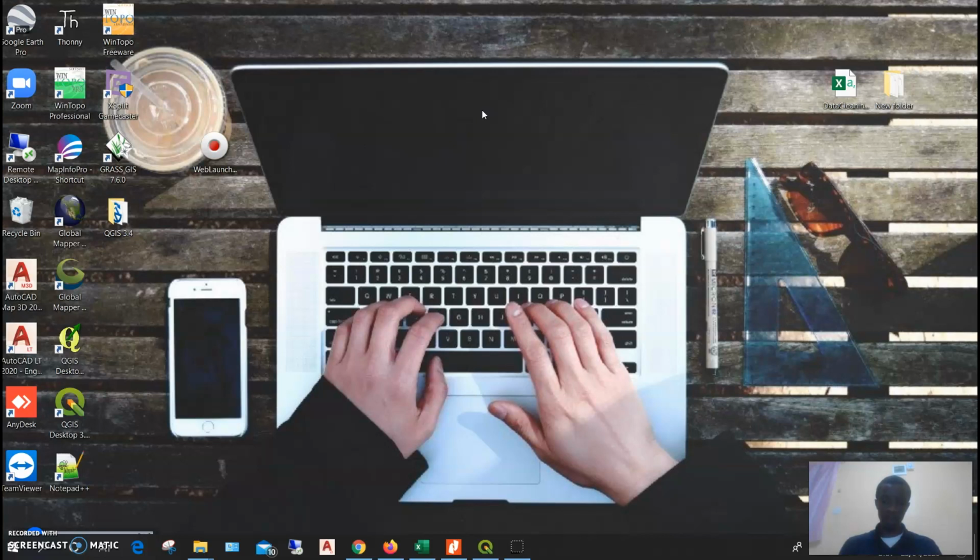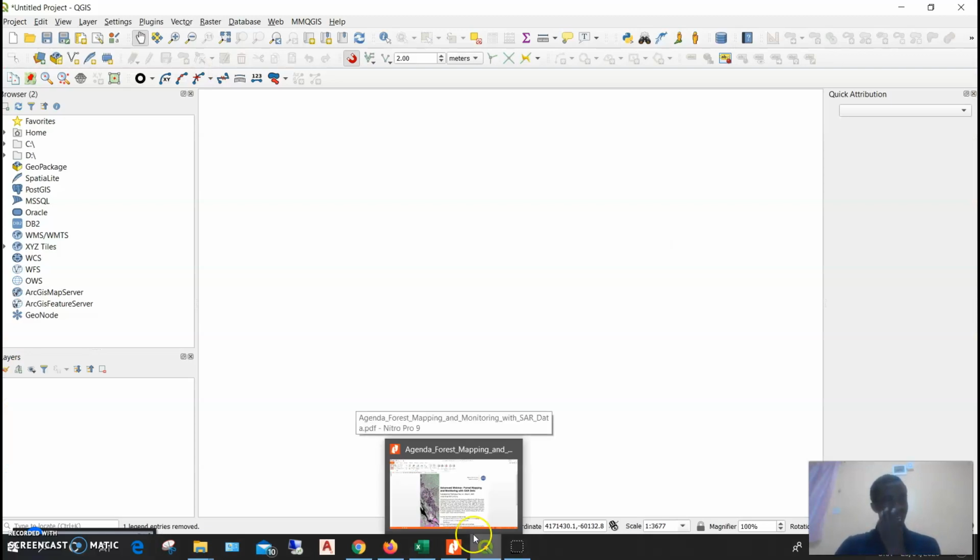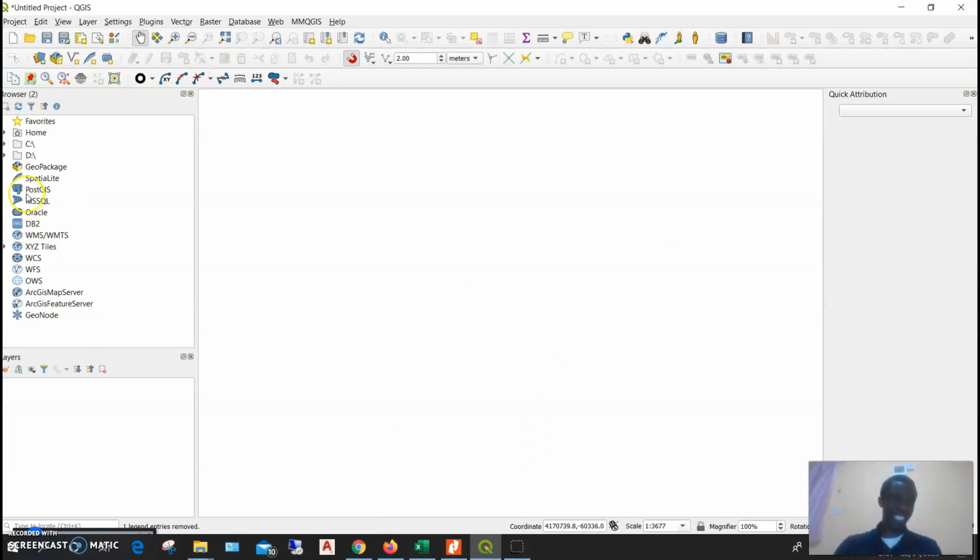QGIS, as most of us know, is a free source software and it's freely available to any GIS person. So once you log in to QGIS software, this is the landing page. And once you're here, what you need is you need to know what you're doing.